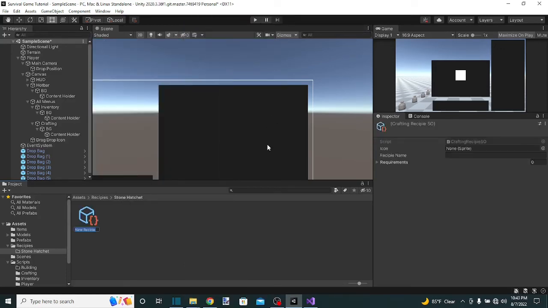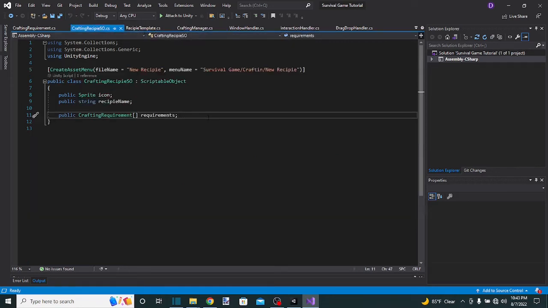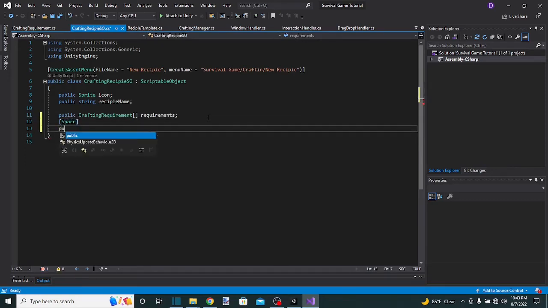New recipe, and I'm gonna do stone hatchet. I'm gonna give it a name, hatchet. Okay, stone hatchet, not hatchet. Stone hatchet, and over here I'm gonna give it an icon, which I'll download later. Over here, we are going to do one more thing. So let's go to our crafting recipe SO, and we're going to add one extra thing, which is going to be public item SO outcome, which is basically the item that we will get once we're done crafting.